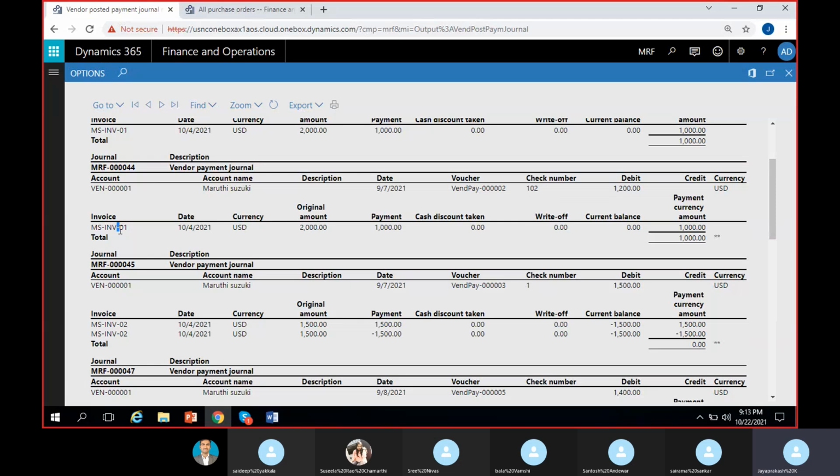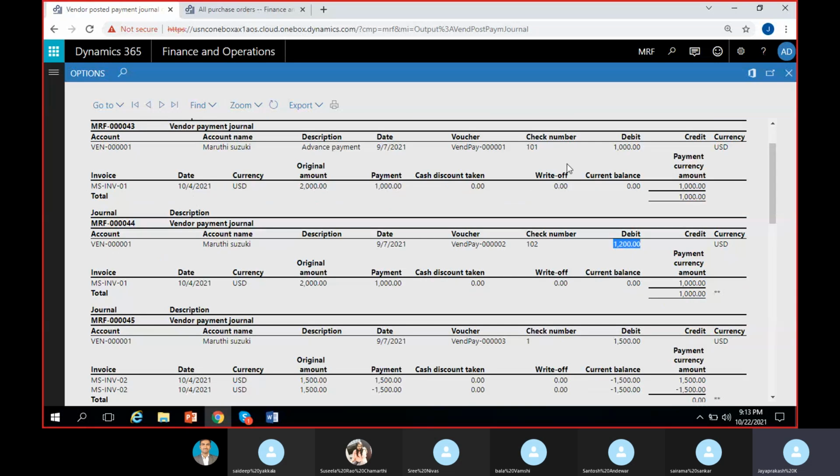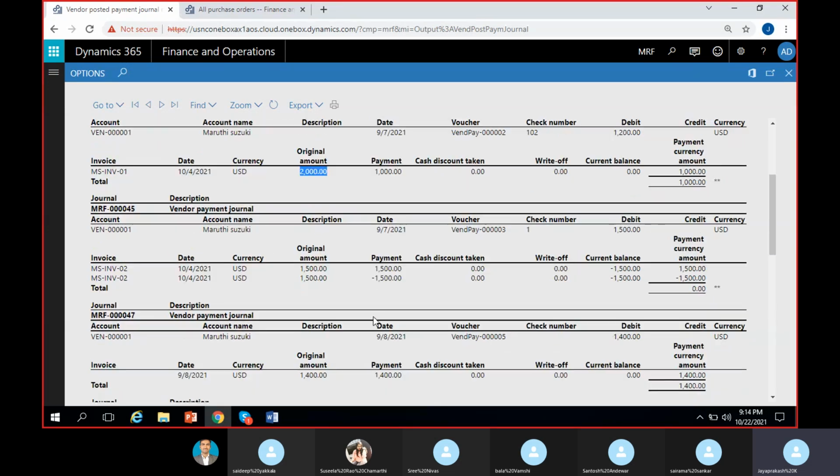Here, check number 102, vendor payment number 002 for 1200, is paid against this invoice for 2000. This 1000 amount is settled to this invoice, and the pending 1000 amount on the invoice is settled with this 1200 amount, out of which 200 will be pending again in this payment. In the same way, you can see this 1500 is settled here, settled and undo settled.